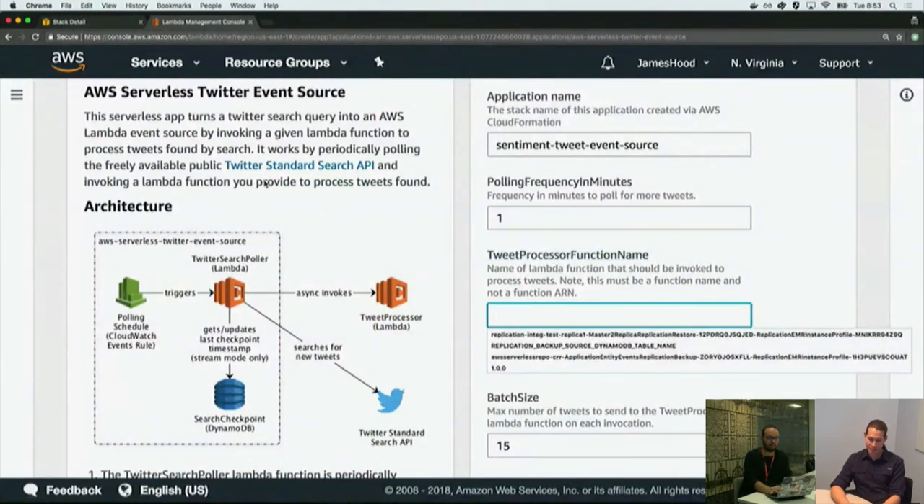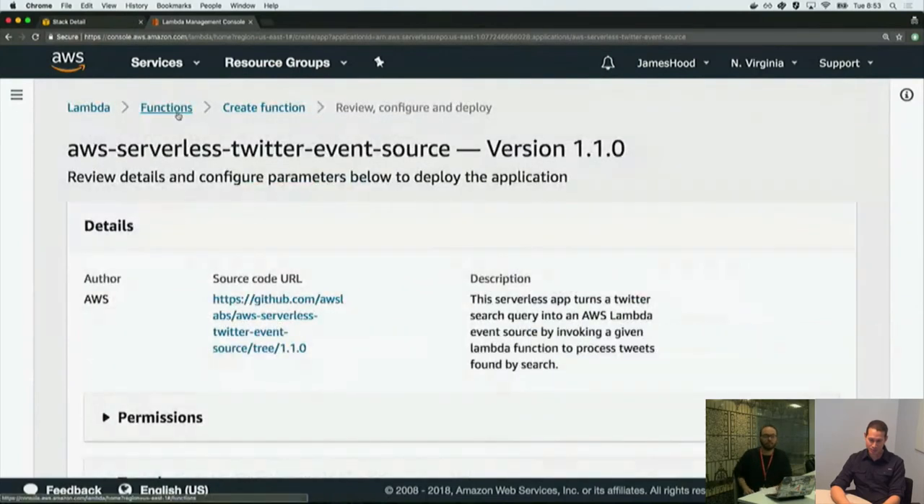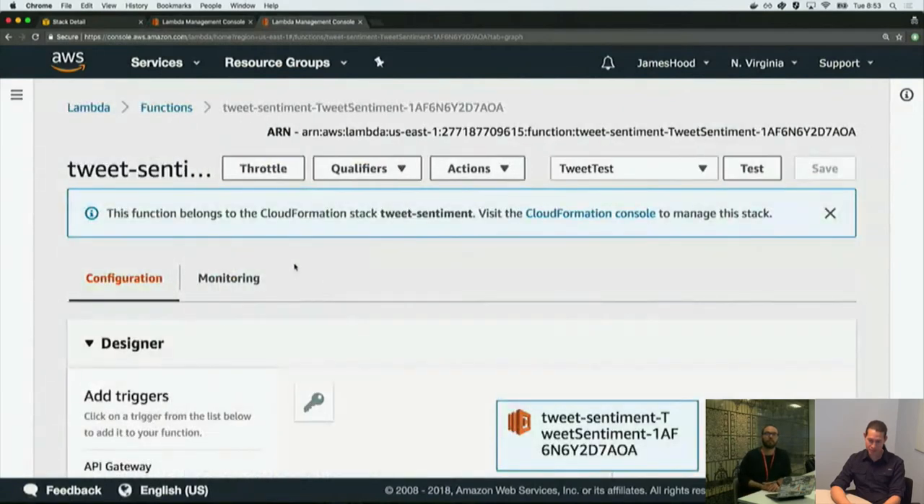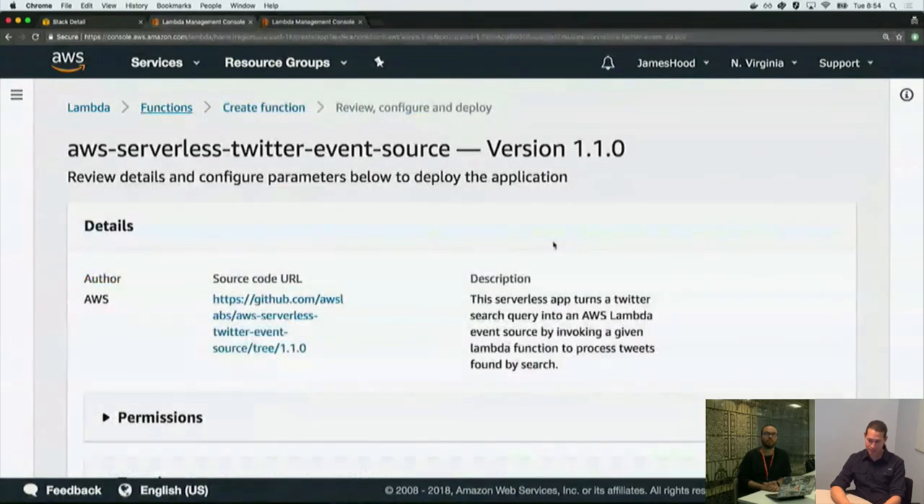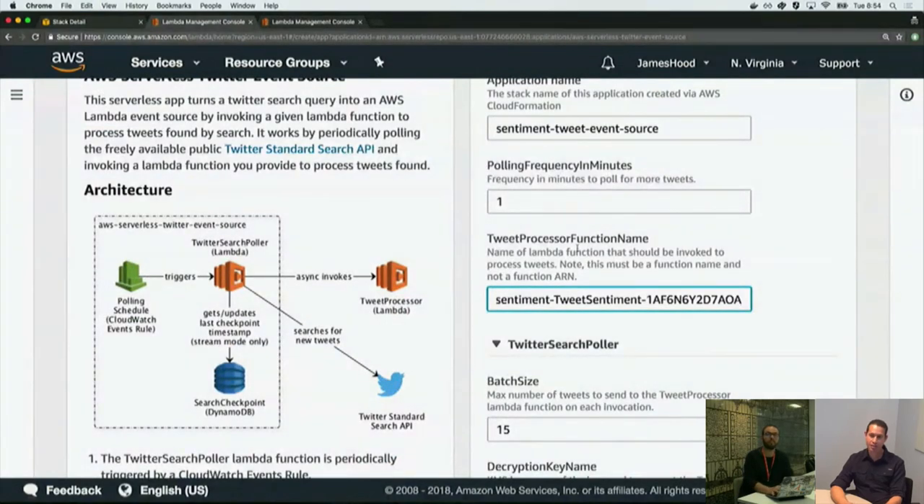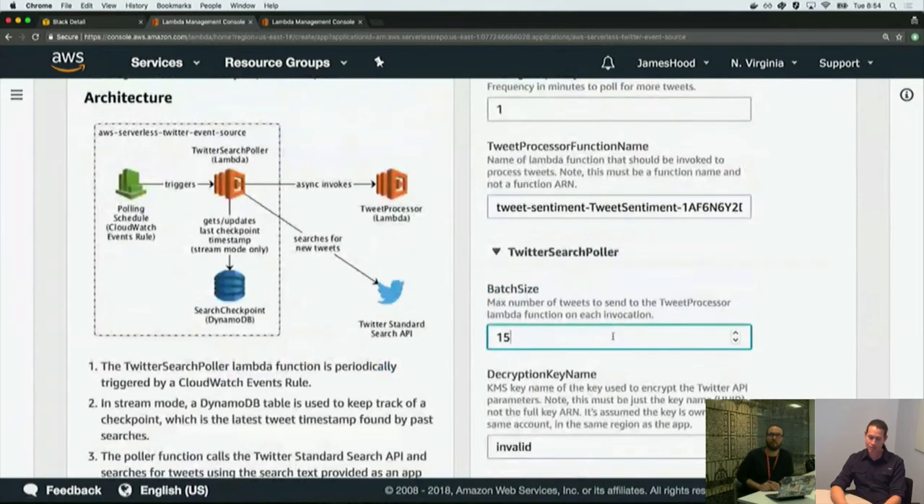So we're going to find our function. This tweet sentiment function was created when we did our SAM deploy. This is the name of that function. So we can take that name and put it in for this tweet processor function name. And now this tells the app that when it gets new tweets, that's the function that's going to be invoked with those new tweets. That's pretty clever. Yeah, you can set the batch size, and then, not the negative one.